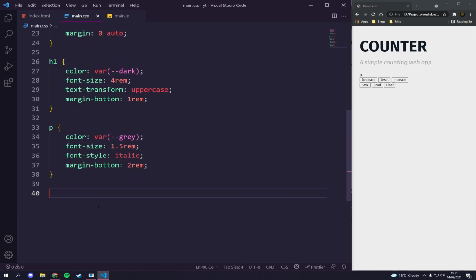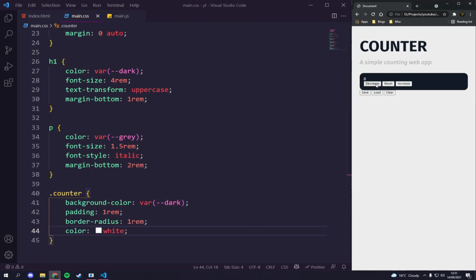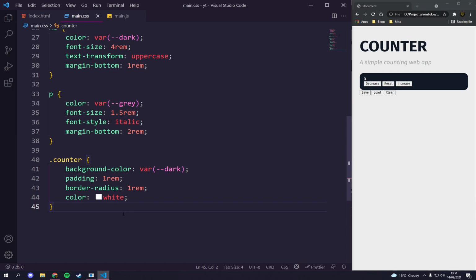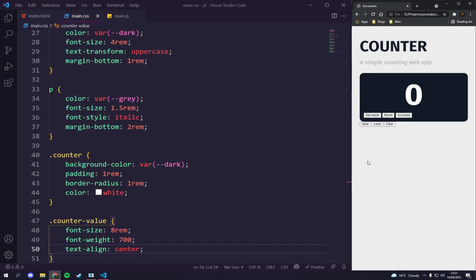Now, underneath the thing, we have the counter we needed to set up. So in the counter, we're going to have a background color, and it's going to be our dark. We want it to kind of contrast with the background. We'll have a padding of 1 rem, so it's 16 pixels all the way around. Border radius of 1 rem as well. And then we'll have a color of white, just so you can actually read the font in there. And then we'll have the counter value, and this one will say font size 8 rem. We want it to be really big. And then font weight bold, we'll say 700. And probably text align center. Save, refresh, and there we go. That's looking a lot better already.